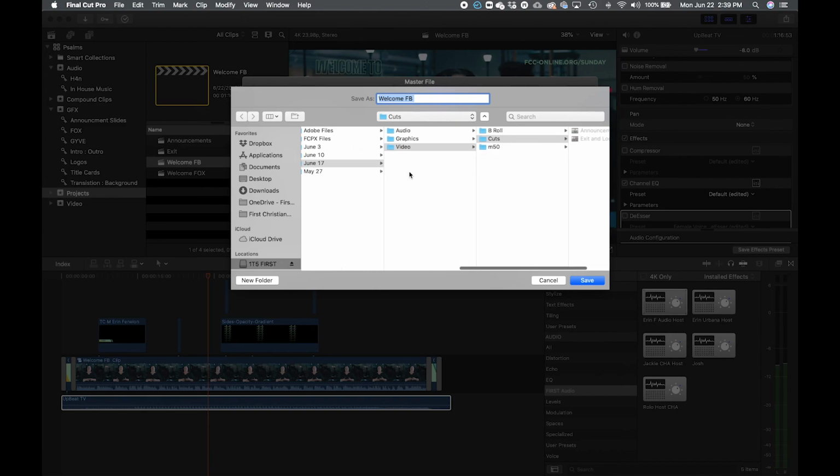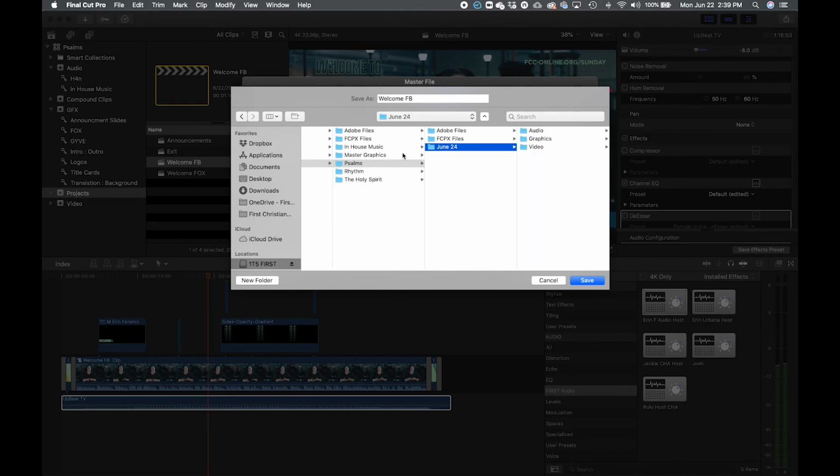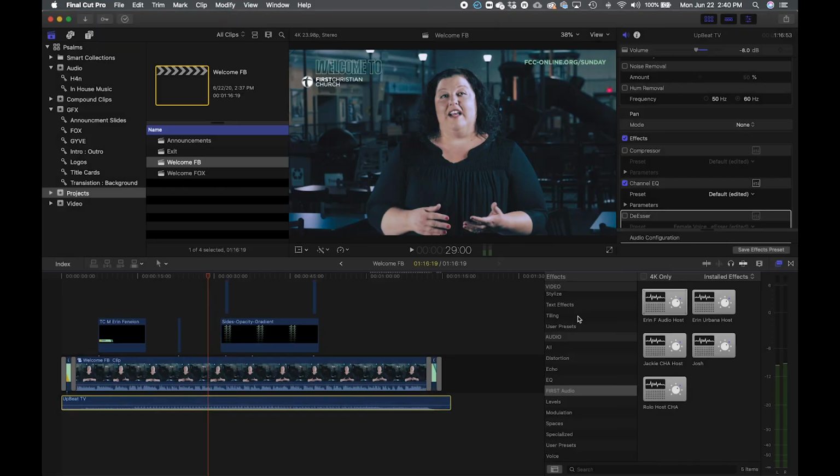All right. And this is where we're going to save it into our respective folder that we've already created. Go to Psalms or whatever you're working in. Go to your video tab and hit cuts. And then we're just going to name it Welcome Facebook. Hit save. And it's exporting right now.